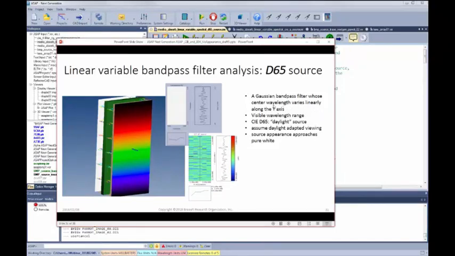So it's a Gaussian bandpass filter. I don't remember the bandwidth. I think it's 20 or 30 nanometer semi-bandwidth. And its center wavelength varies linearly as we go up the y-axis. Visible wavelength range filter, and I'm illuminating here with CIE D65, which is a nominal daylight source. And we're going to assume when we view it that it's nominally daylight adapted. We assume that our eyes are adapted to the white of daylight when we're looking at this.